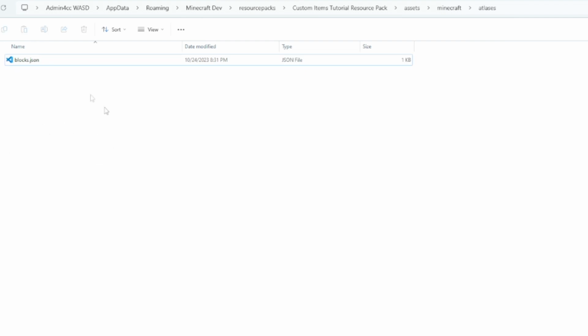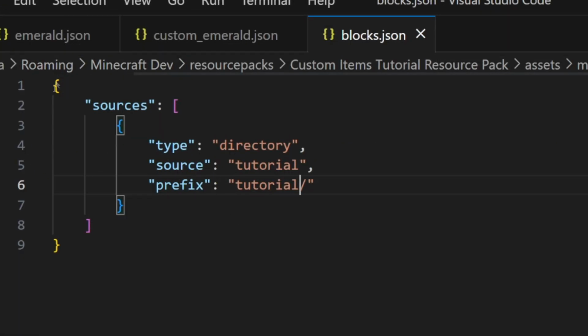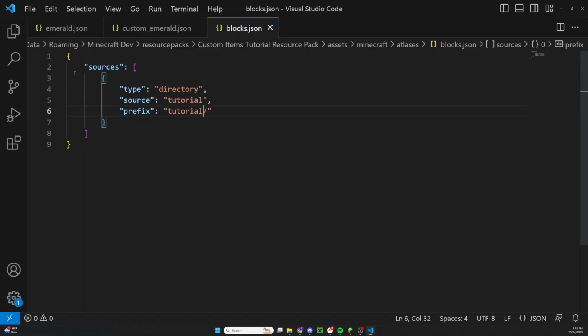Inside of your atlases folder, create a file called blocks.json, and then open that, and you will get this file here. You might need to type this out yourself, but you'll want 2 brackets on either end with a sources, some square bracket, more brackets here, and then you have this type, directory, and then you'll have your source, which is called tutorial, and then your prefix, which is tutorial with a slash at the end. So this is basically telling Minecraft to look for a folder called tutorial, and everything inside of that tutorial folder, it will load as a texture.